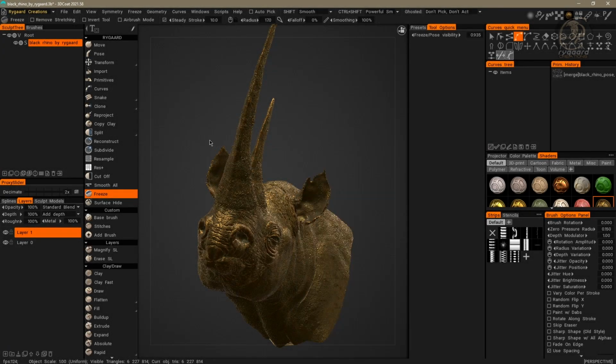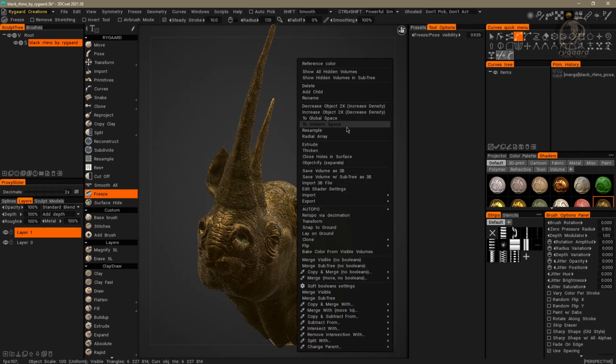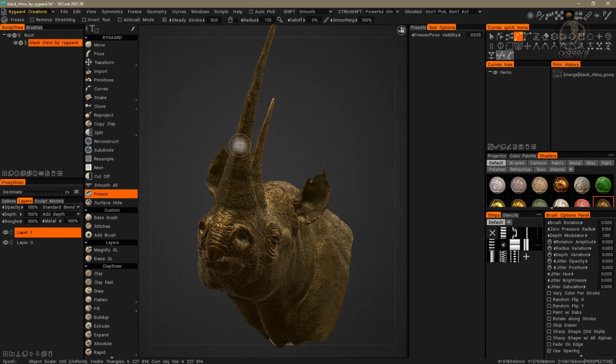For example, now I am in surface mode. So we'll find here only commands related to this mode, okay? Great. Now, what if I were in voxels mode? We would find specific commands related to voxels, right?